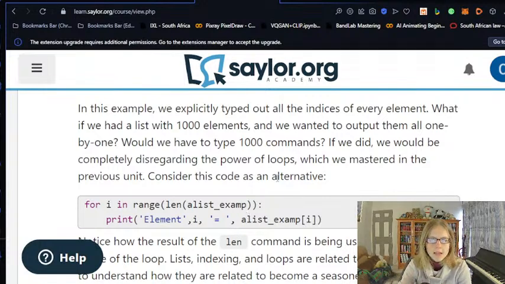In this example, we explicitly typed out all of the indices of every element. What if we had a list with 1,000 elements? This is important. And we wanted to output them all one by one. Would we have to type 1,000 commands? If we did, we would be completely disregarding the power of loops, which we mastered in the previous units. So consider this code as an alternative.